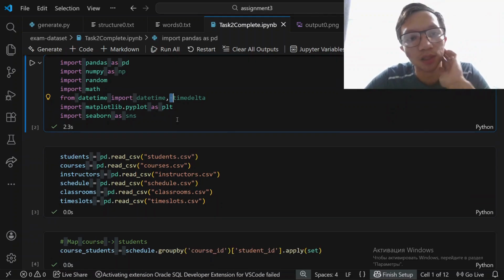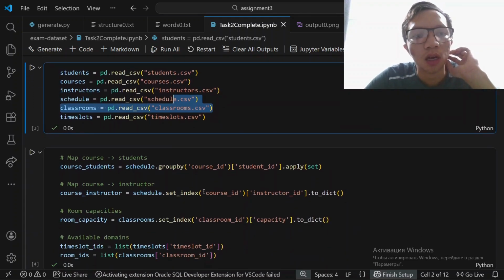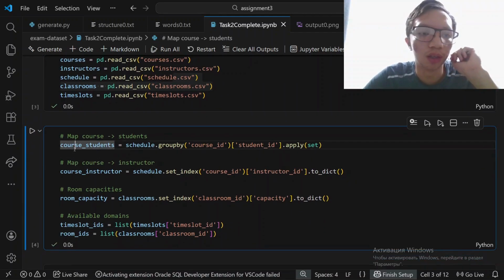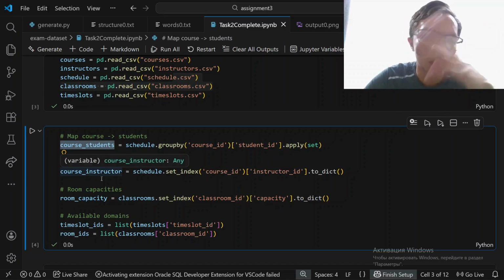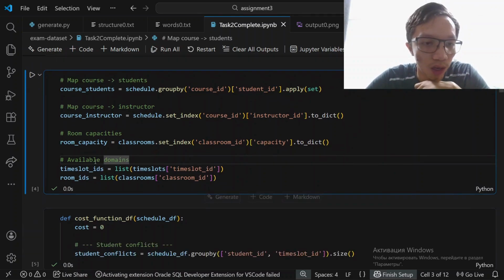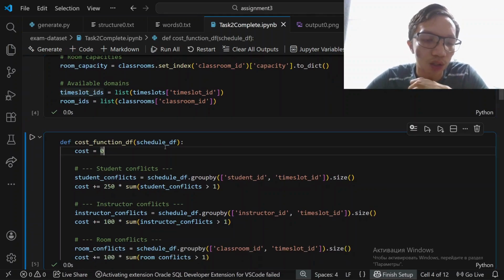Here, in task 2, we had to create a schedule for the given datasets. We import the necessary libraries and load the datasets. I created dictionaries containing course, student, course instructor, room and capacity, and also to show the available domains: time slots and room IDs.